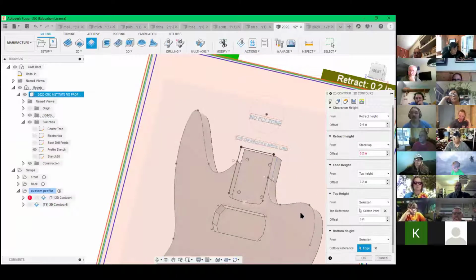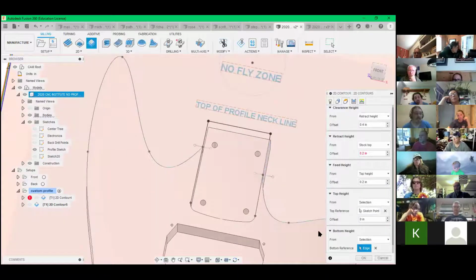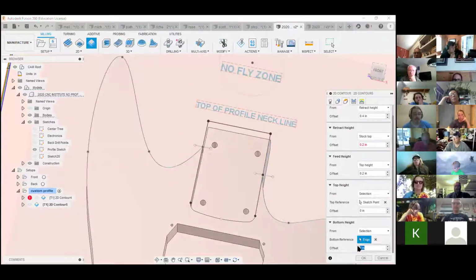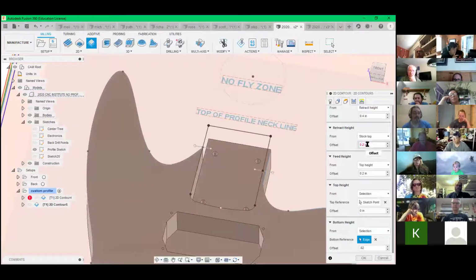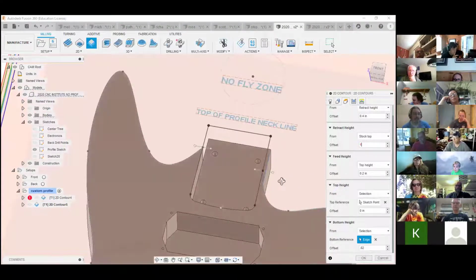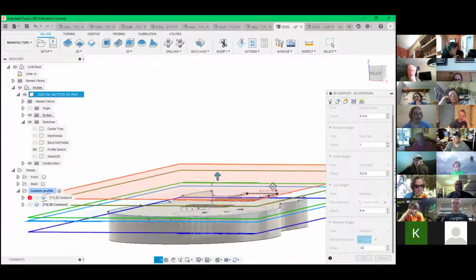Which that's what we want, is we want this relief cut to go all the way down to the bottom of the neck pocket, and we can add just a little bit to that so it goes up. So you're not actually cutting into the neck pocket, you're just going just above it. That'll be a good one. And then we can also change our stock top if we have any, our retract height if we have any fixtures that would be in the way.